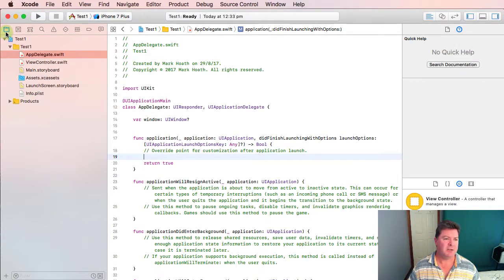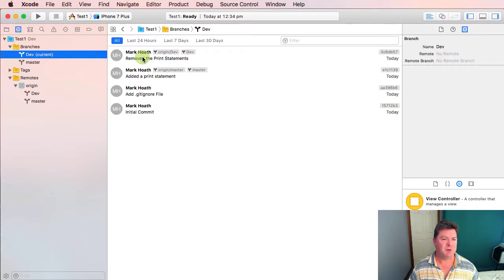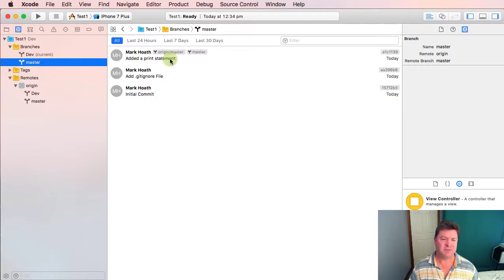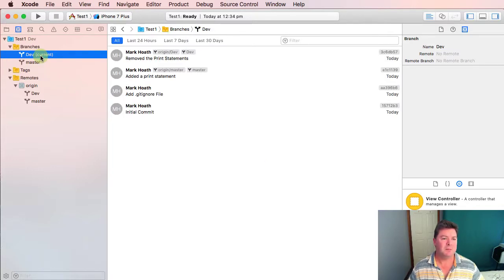So I've committed that change, and now if I look back at my source control, I've got my dev, which has got remove the print statements, and I've got my master, which doesn't have the print statements. So I'm basically able to... That's better. So basically, I've got two separate and complete copies of the code, one without the print statements, which is the development version, and one with the print statement, which is the master version.